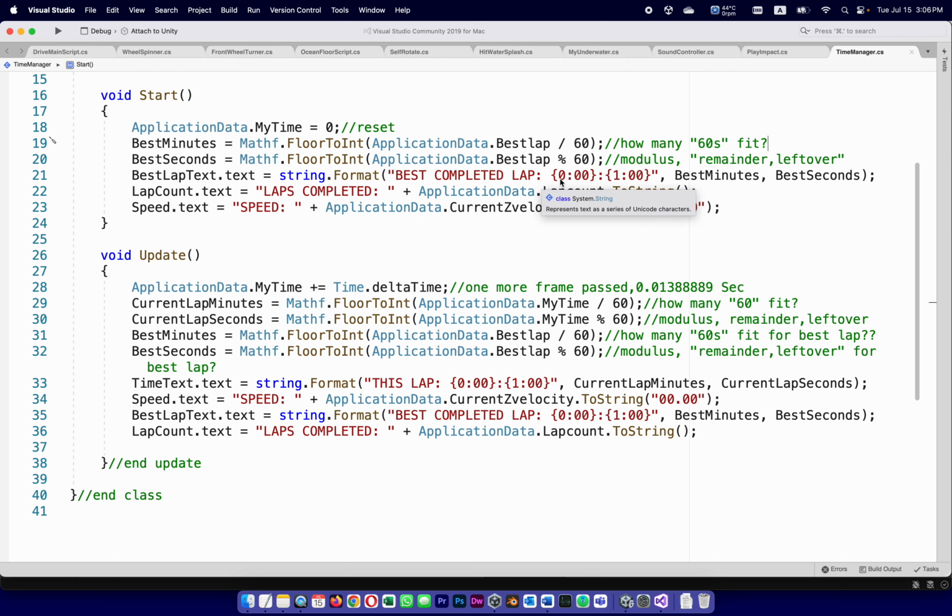Lap count is simply the laps completed. It's just going to take the laps completed from the application data. If we just started the game, it's going to be 0. Then the speed is going to be simply 00, because at the beginning the speed is 0.